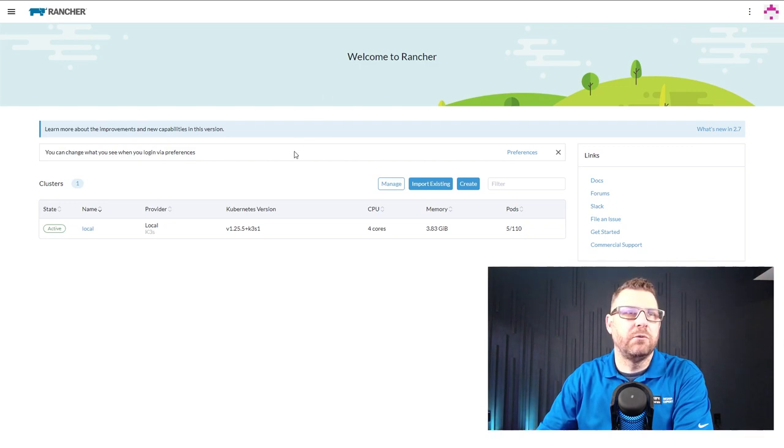After you do the first login, it'll prompt you for a password to specify for using later. And then this is the first page that you see. It's actually running a K3S cluster locally on that Docker container, and that's what's running the UI for us.